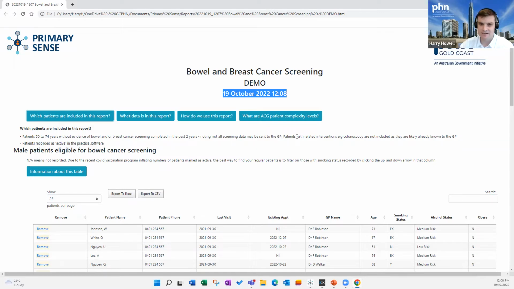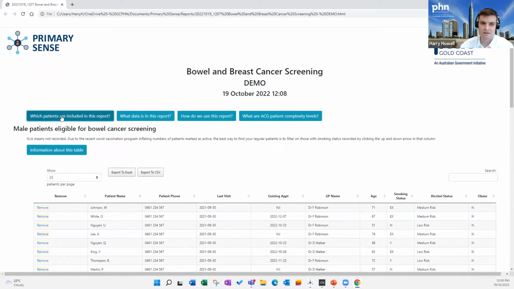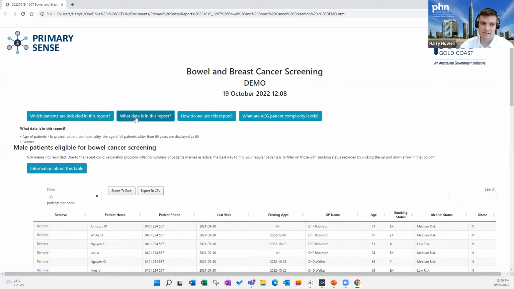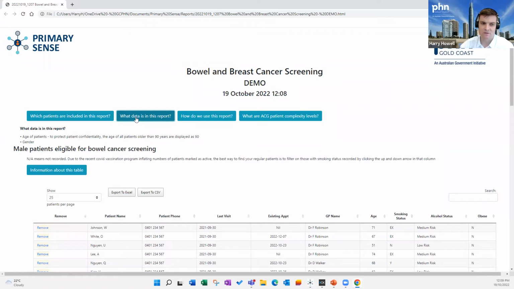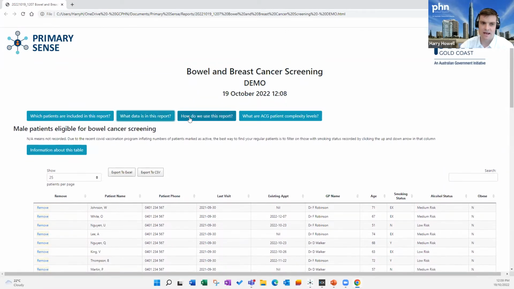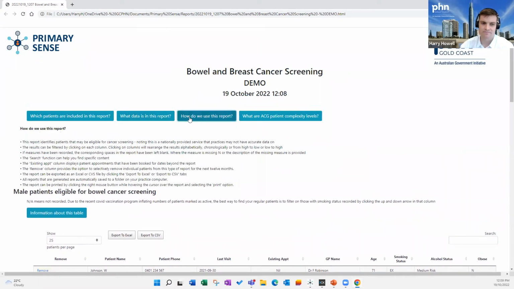And patients with related interventions, e.g. colonoscopy, are not included as they are likely already known to the GP. And like I was saying previously, patients marked as active in the practice software are included in these reports. I can also click on what data is in this report. How do we use this report?